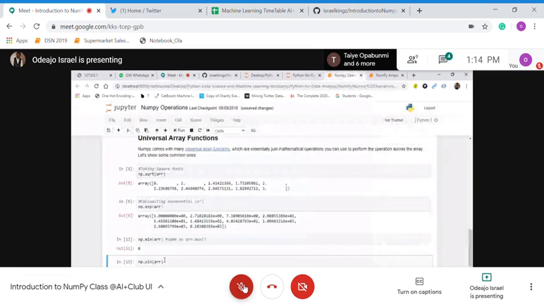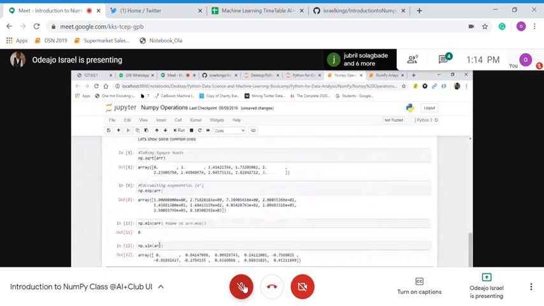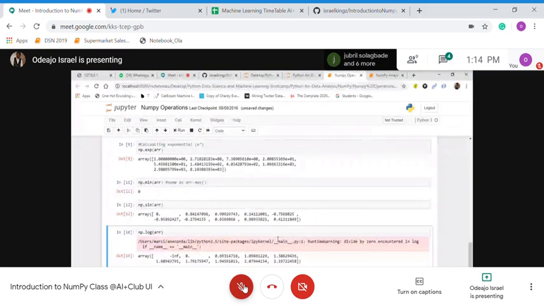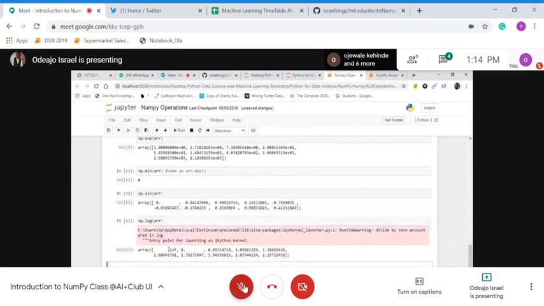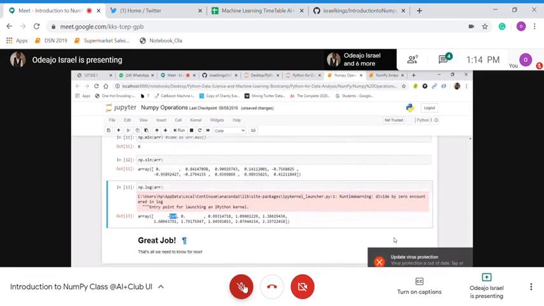Okay, there are a lot of operations you can do, mathematical operations, logic, and all of that. And you see the sine of that array, the log of the array. You see it giving infinity. That doesn't mean it doesn't have an end, but whichever way, it also does not mean that you are having an error. These are some of the things. Okay, great job. That's all we need to know for now on this.